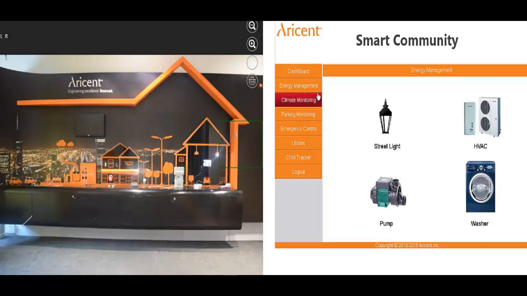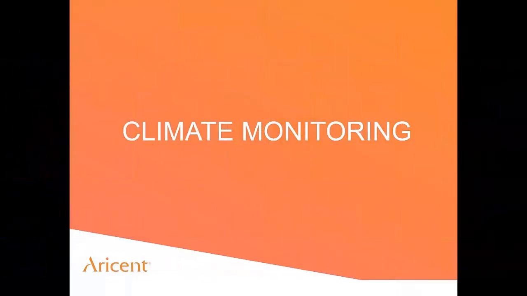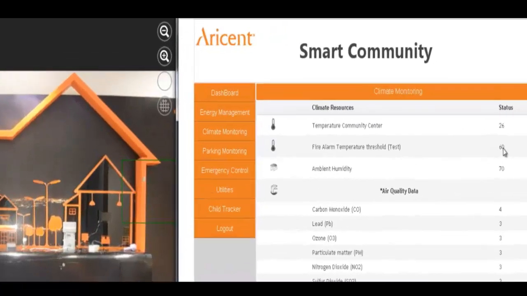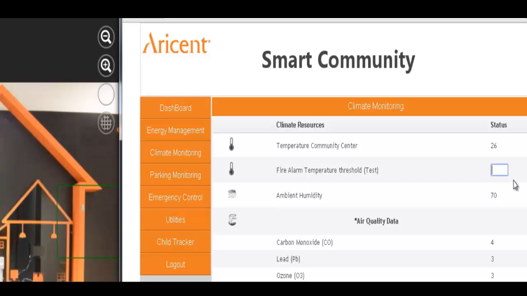The climate control option. With this option, the Estate Manager will be able to monitor and control the various ambient and environmental sensors such as temperature, humidity, and air quality data such as carbon monoxide, lead, and ozone. To simulate the fire condition, we will reduce the temperature threshold. It will activate the fire alarm.